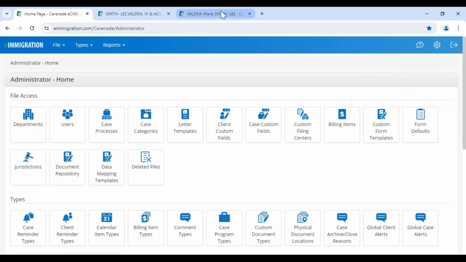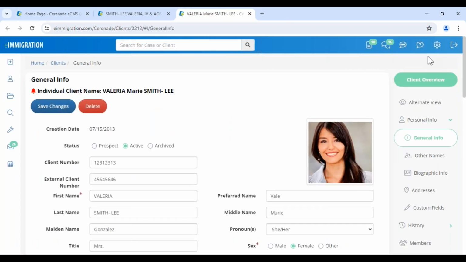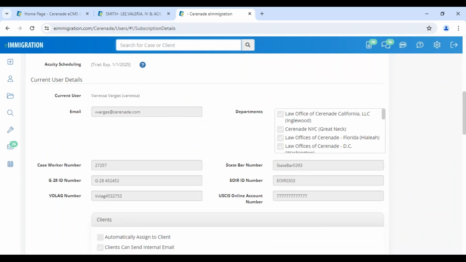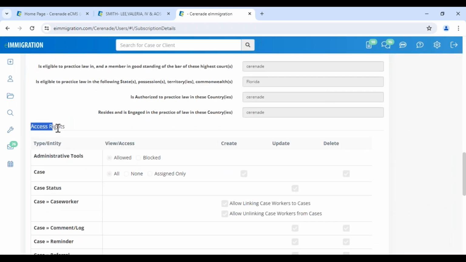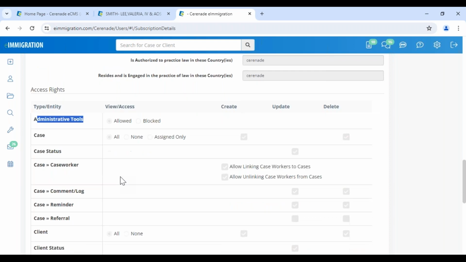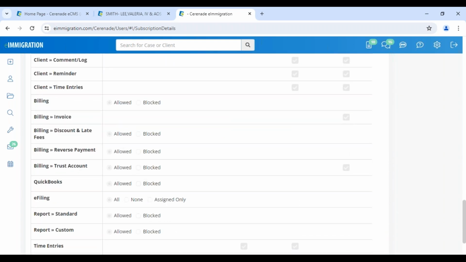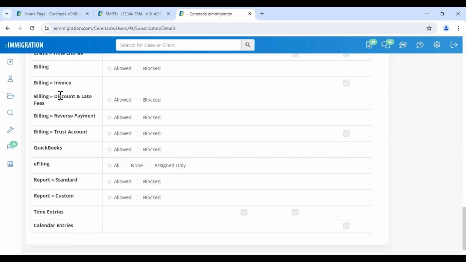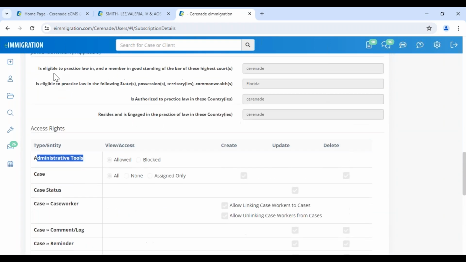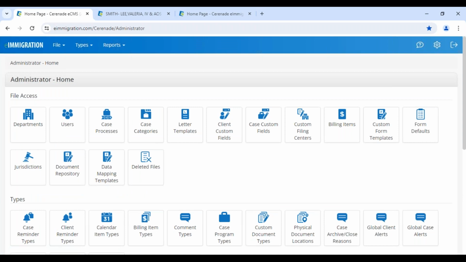And then also, for those who don't know, do I have access or not? It's right here. If you do see admin tools, it means that you have it. Also, you could check out your subscription details. And if you scroll down, you're going to see those access rights that I was talking about. Of course, it's going to say blocked if you don't have access to the admin portal. And this is where each of your paralegals or caseworkers can see if they are allowed or if they are blocked from some of these features. Okay. All right. So let's continue.